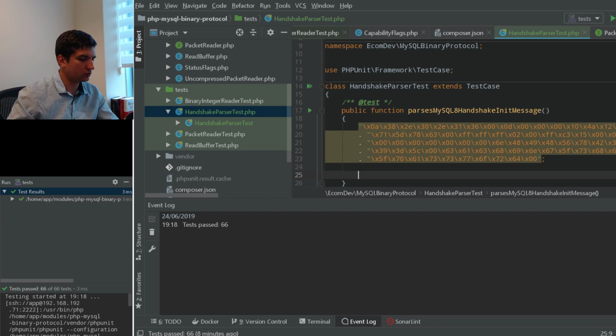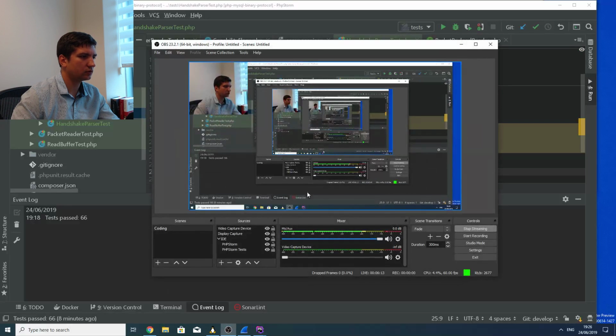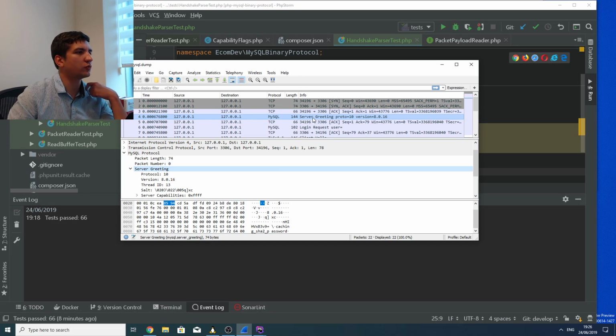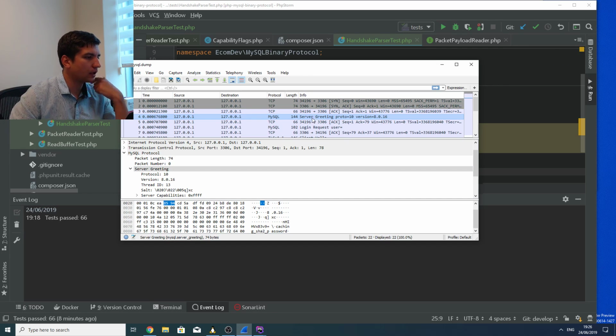Okay, let's go back to Wireshark. Did I enable it? No, I didn't enable it yet. So here we are back, let me close OBS. Okay, so here we are back in Wireshark. And here we have the server greeting.